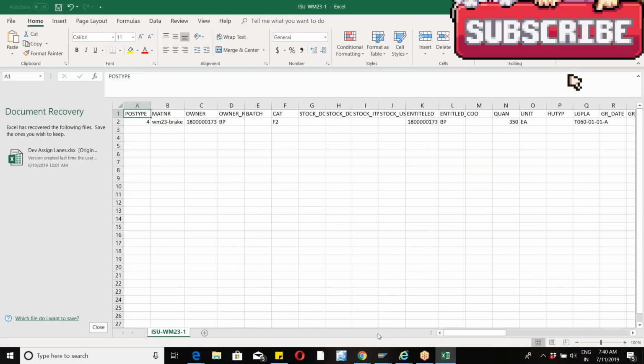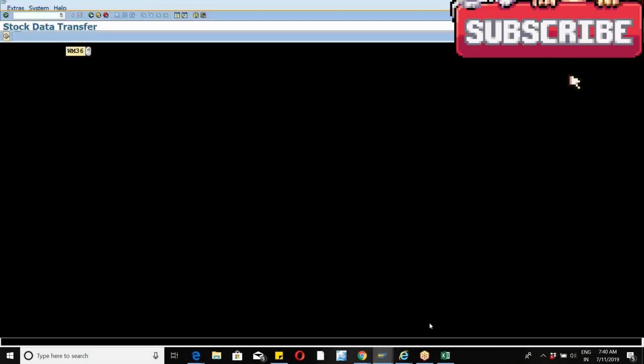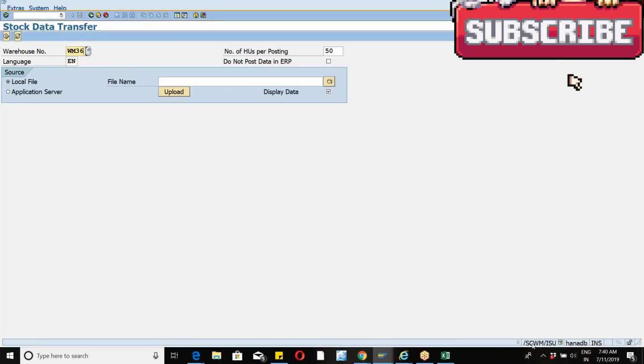You should have to upload this file. And if you don't mind, can you repeat the transaction code which you showed me? One second. Oh my god, this is a lengthy file.